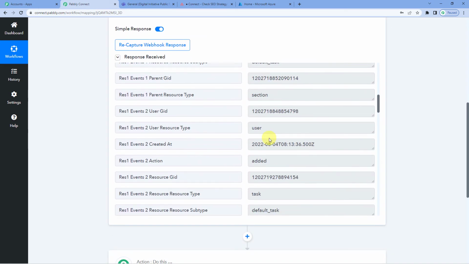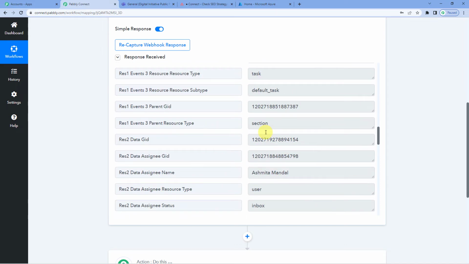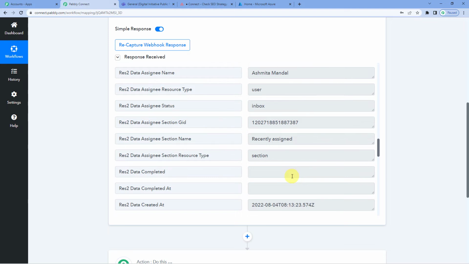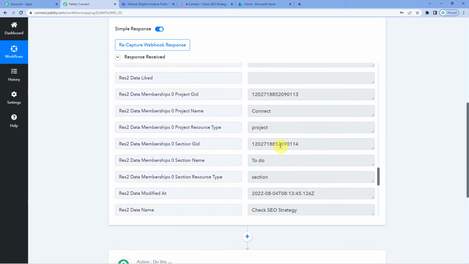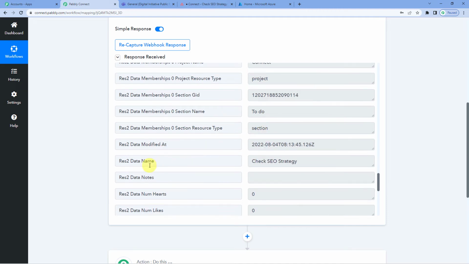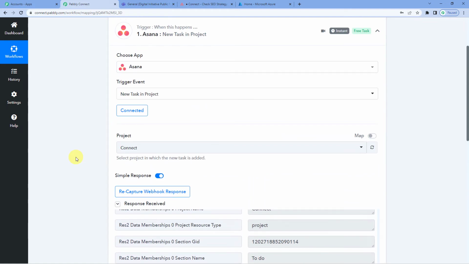Here it is. Let us scroll and you will see the assignee's name. The task was assigned to Ashmita Mandal. And you can see the project name, that was Connect. The task that we assigned, check SEO strategy, these details are here. This means we have successfully integrated Asana with Pabbly Connect.